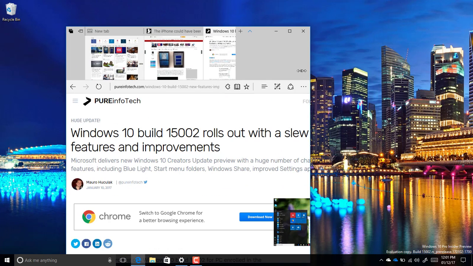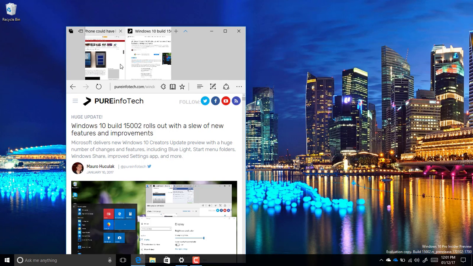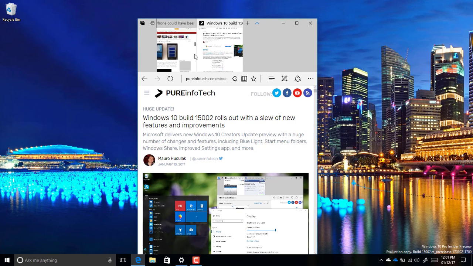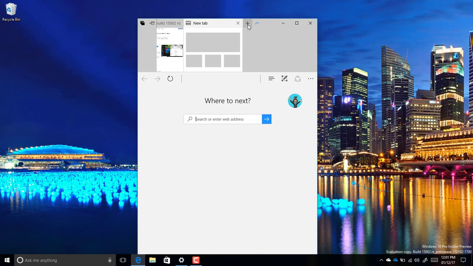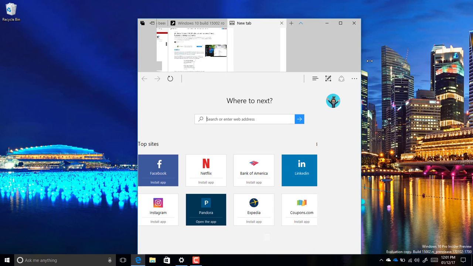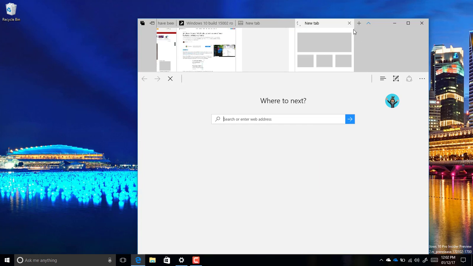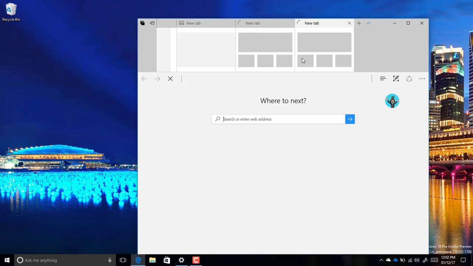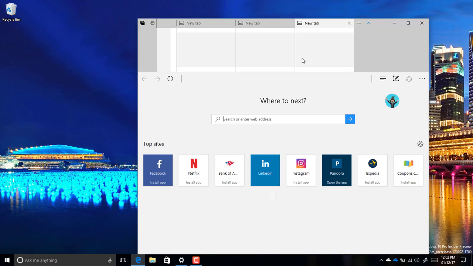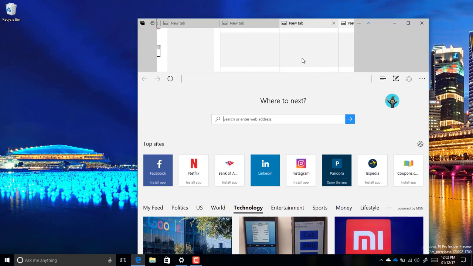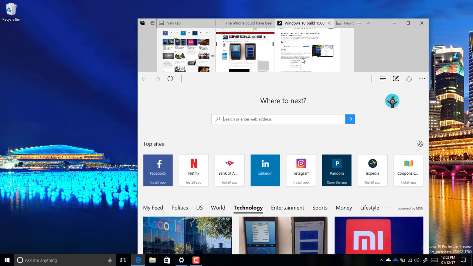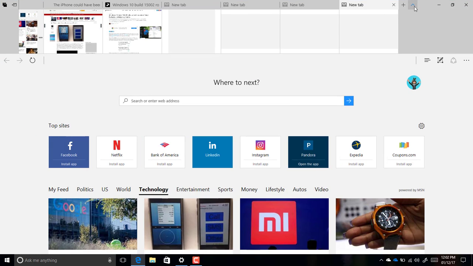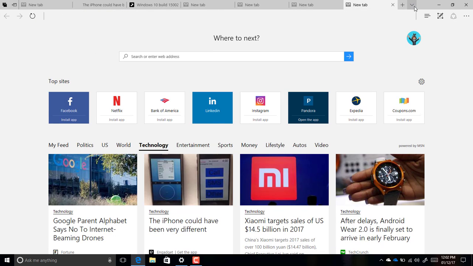Let me see if I can just shrink this to show it to you. I don't have enough, but let me see if I can do this. You should be able to scroll with the mouse or your touchpad. You'll be able to do this, as you can see right here, and that's a really nice addition to the Microsoft Edge web browser.